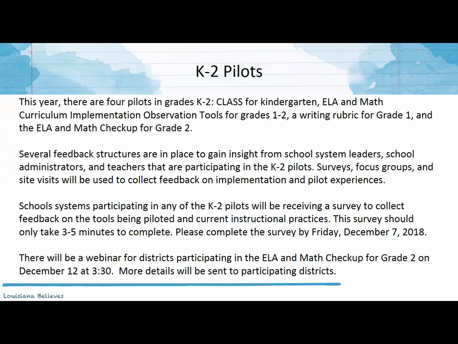We have several feedback structures in place for us to learn about your experiences, implementation, and instructional practices in your schools. And so we'll have surveys, focus groups, and site visits to collect feedback on these experiences. Those of you participating in any of the 4 pilots will be receiving a survey, our pre-survey. It will take a few minutes to complete, and it is due on December 7th.